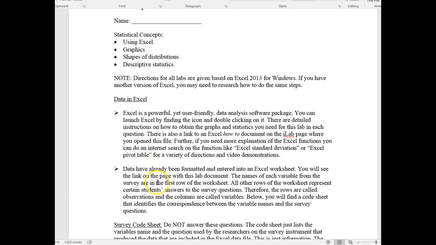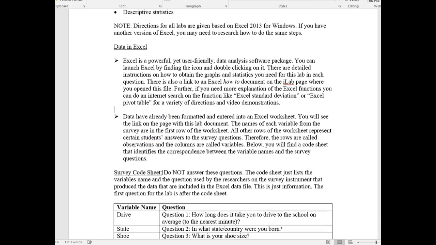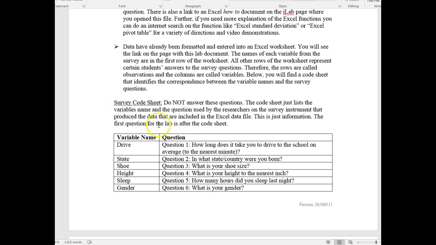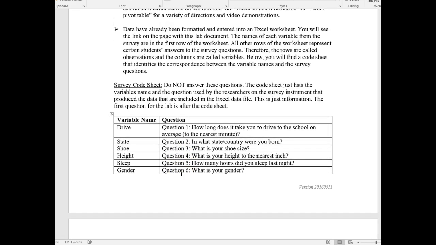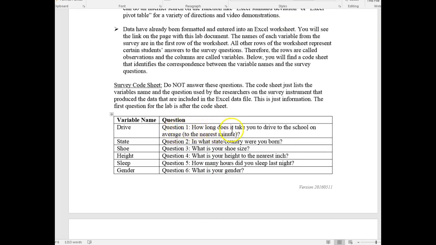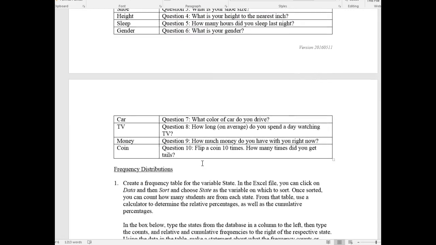As mentioned in the directions, this lab starts off with just some introductory comments and explanations, and you do not need to answer these original questions here. These are telling you, on your Excel data sheet, what the questions actually stand for. So, for example, in Excel, you'll see drive miles. What that really is is this question: how long does it take you to drive to school on average? So that was the question asked in the survey to get this data back. So you don't have to answer these. They're explaining what is in the Excel file.